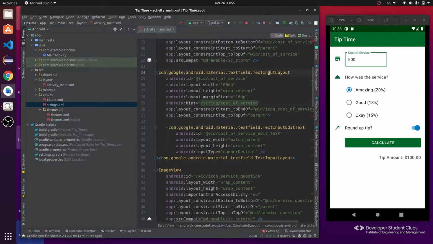Next, we have as the child of the text input layout the text input edit text. So we'll define the text input edit text and its ID as the first attribute. So the name is cost of service edit text. Layout width as match parent, so it extends up to the match parent. The parent of the text input field is the text input layout. Therefore, the text input edit text expands up to this portion completely in the width. Height is wrap content, and it extends as the height of the input that's given.